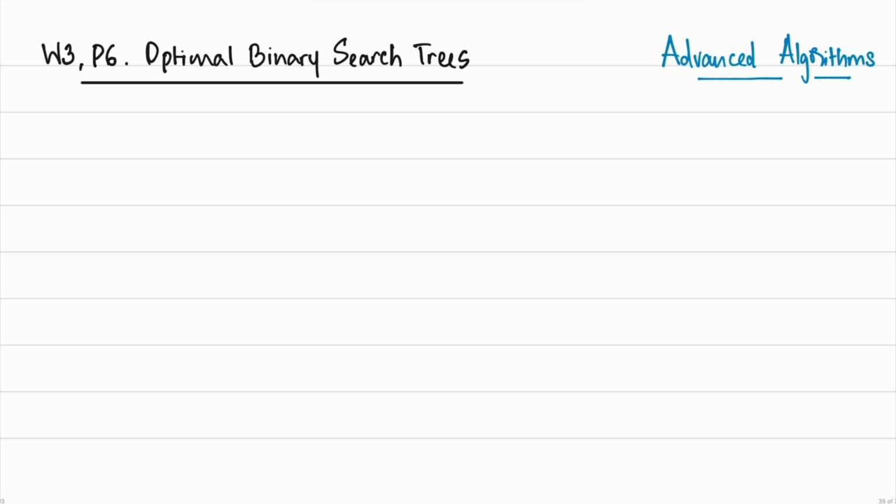Welcome back to the sixth part of our third week, and we're still doing dynamic programming. And where we left off last time was when we said that we want to come up with a DP-based solution to the problem of constructing an optimal binary search tree, where you're basically given keys and frequencies as input.